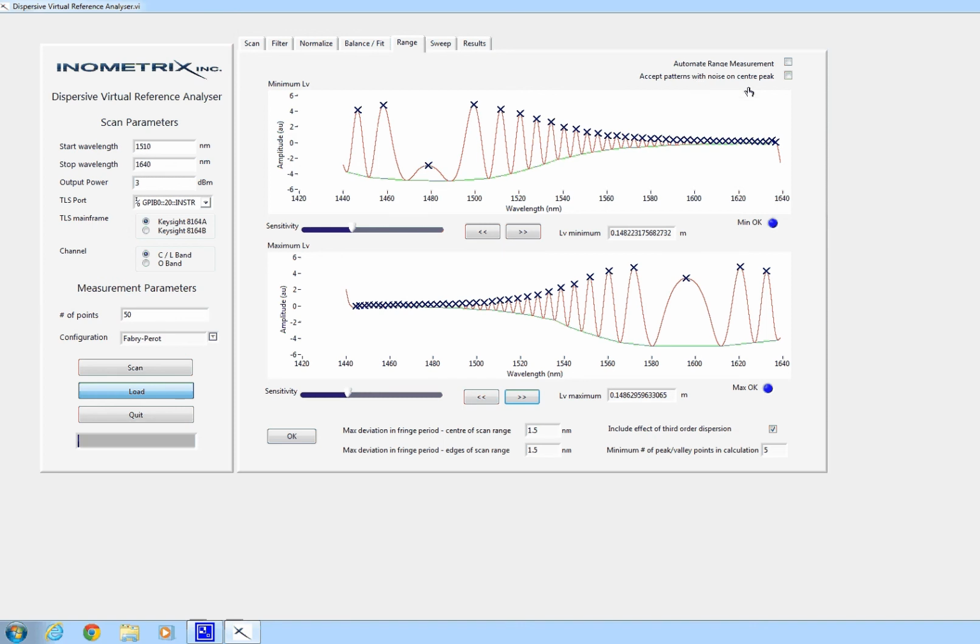Now, accept patterns with noise on the center peak. Well, if the spline fit parameter was a little bit higher, you might have 2 points here. So this just adds flexibility to the system, but by default it's not checked because it discriminates against anything with potential noise. So it gives you lower scatter if you don't click it, but if you click this, it gives you more flexibility to accept more different types of interference patterns.